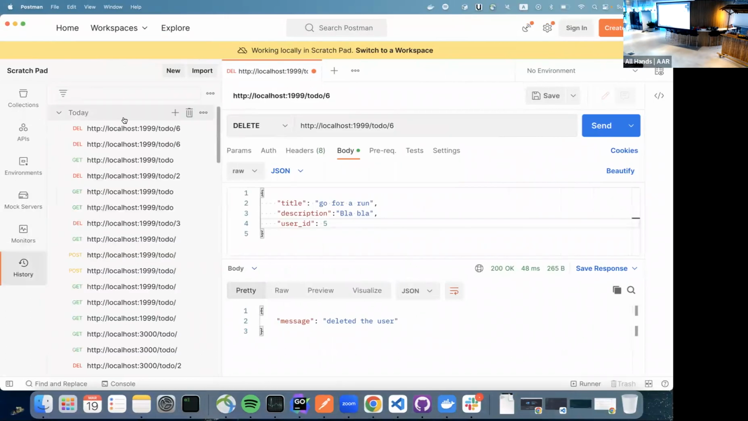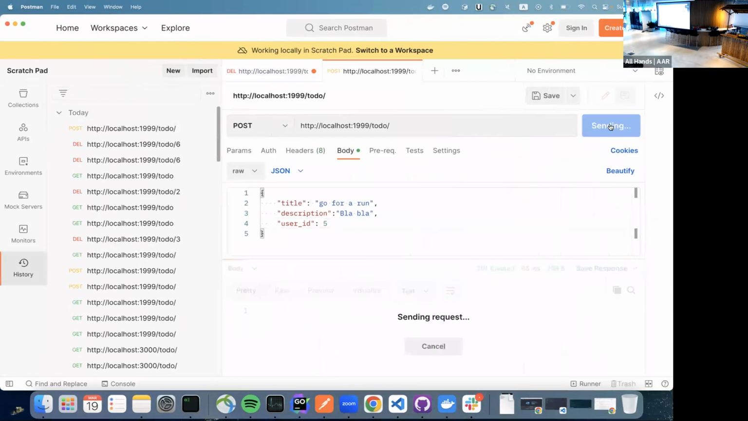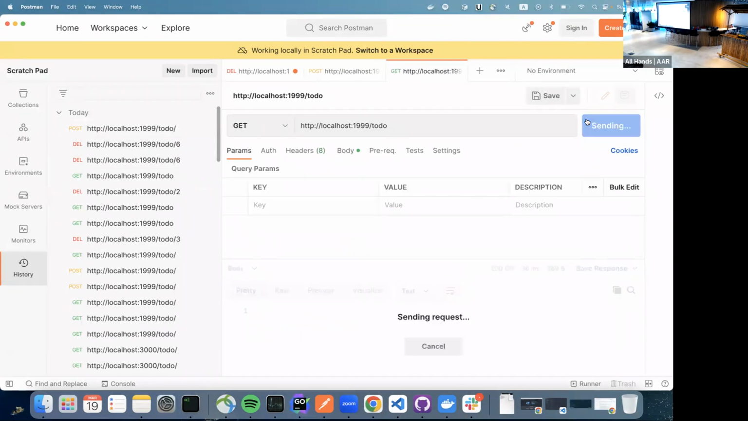So yes. Actually, one of the things I didn't show you about Postman is you can go to the history and see the operations you have done. So I want to recreate this user to delete it again. So I will press here, it's created. Then I can go back in history and then get everything.